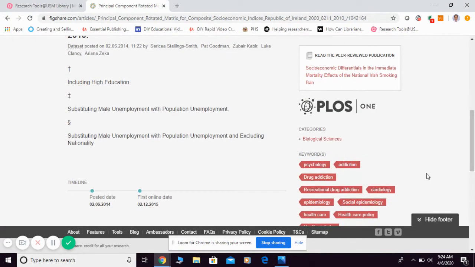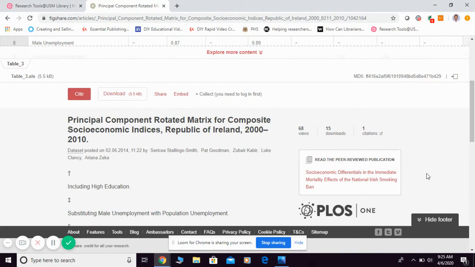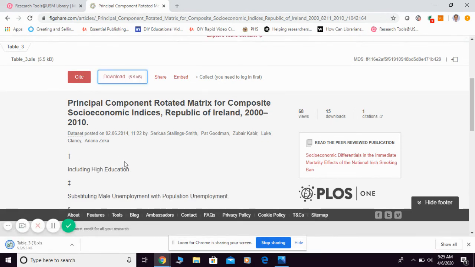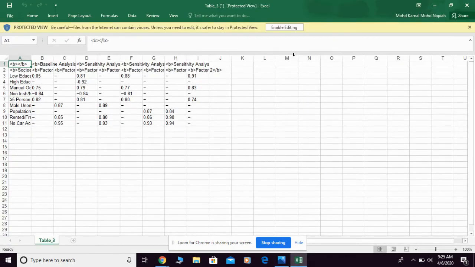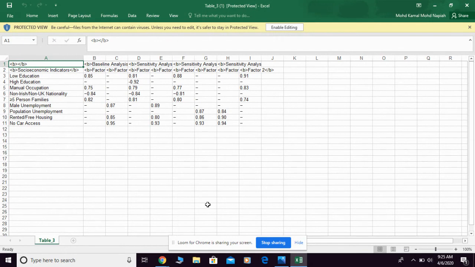So if you find out that this is the data that you need for your research, you just click this download button. Then they're going to automatically download the data that you need. Then let me try to open it. So this is the raw data that I managed to get from the study just now.